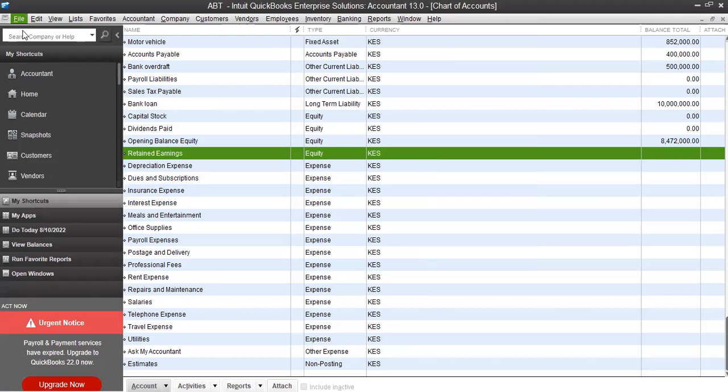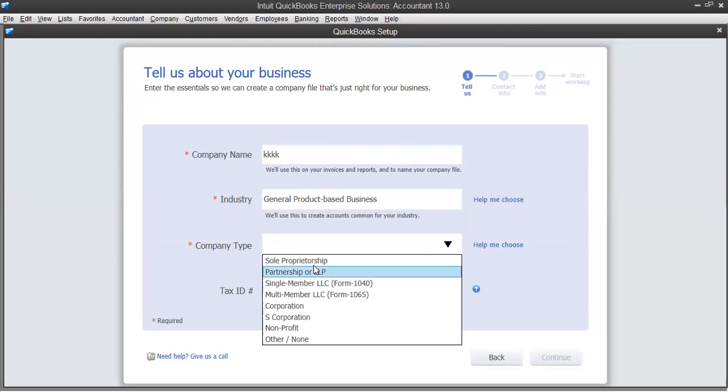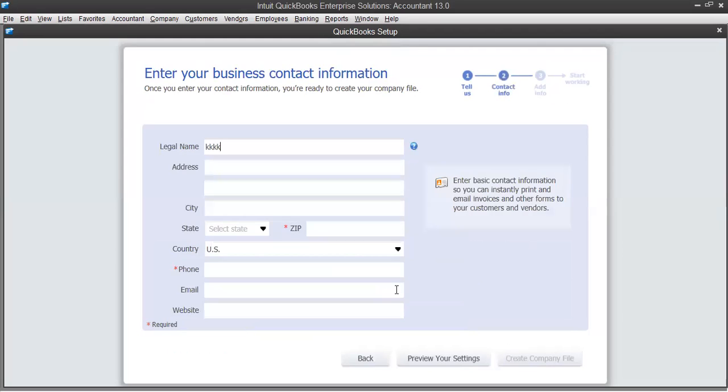So for how you save a file name, I'm going to use Express Start, which is easier. You have a name, then you have industry, say general merchandise, general product, then company type, say it's corporation, then ID, and then you continue. This one is shorter, it's easier. Just put the most important things.